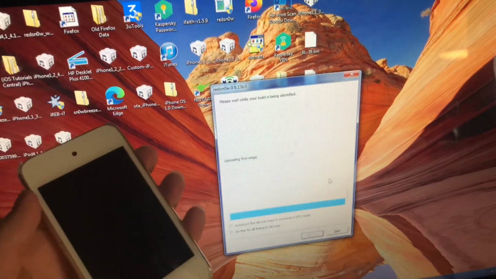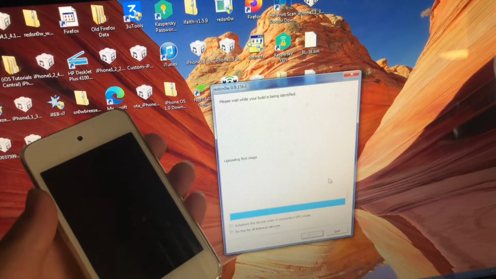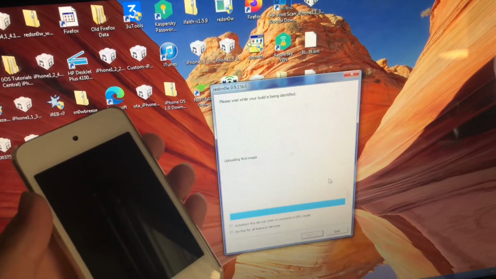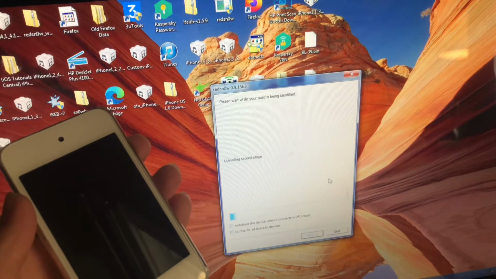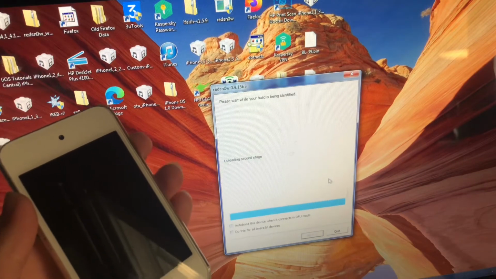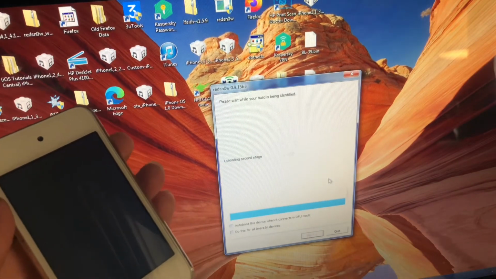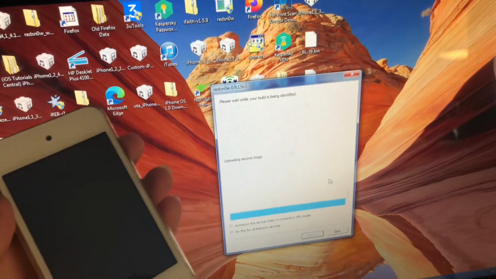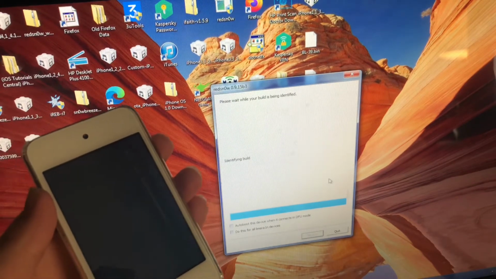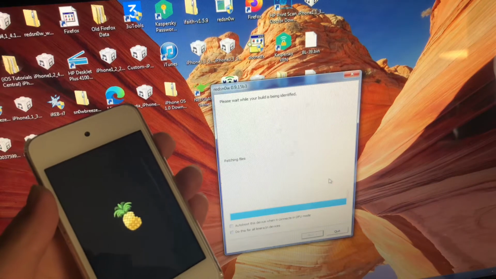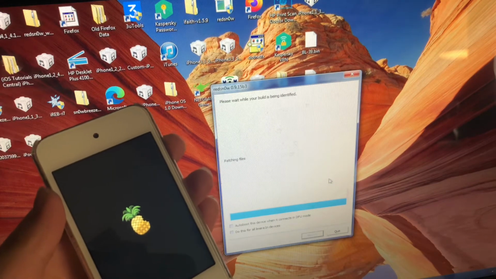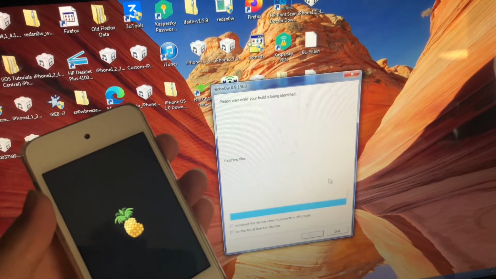Enter DFU mode by, in recovery mode, holding the power button for 3 seconds, then holding the power and home button for 10 seconds, then just holding the home button until Red Snow starts doing this, and just like that, your device should go ahead and start booting. I'll be back to you once this is done.